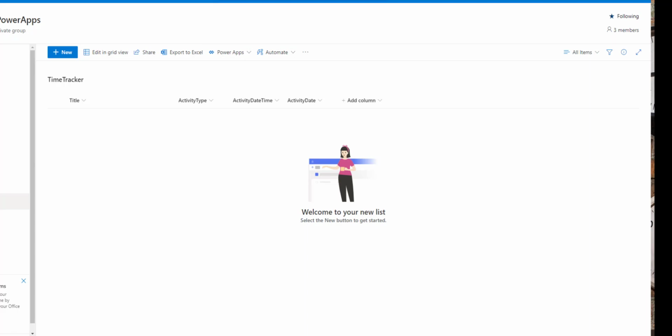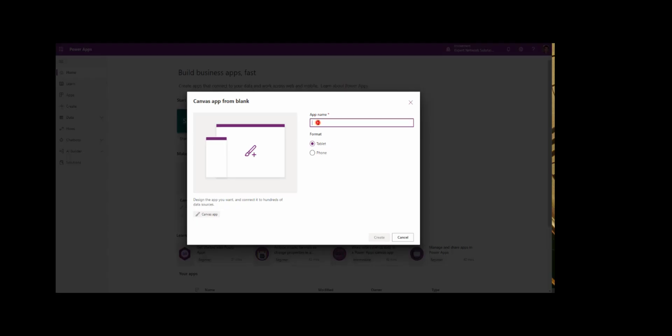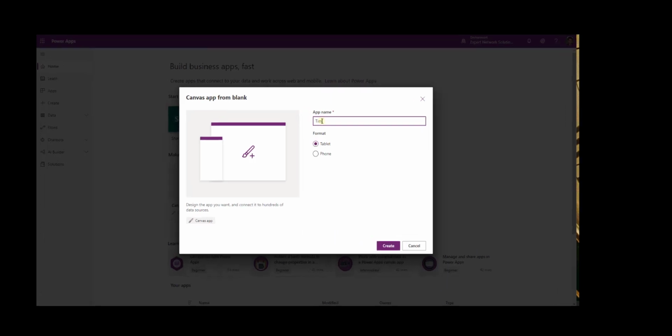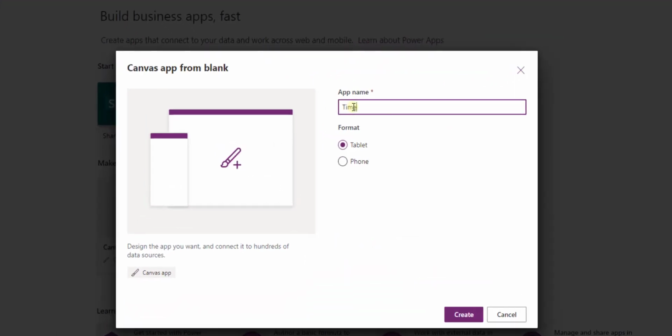So let's go ahead and take a look now at setting up the app itself. Okay, so the first thing that we're going to do is create our app now, and we'll call this Time Tracker. I think this would be good in a mobile format, so let's go ahead and put it into the phone format because there's not much going to be on here.